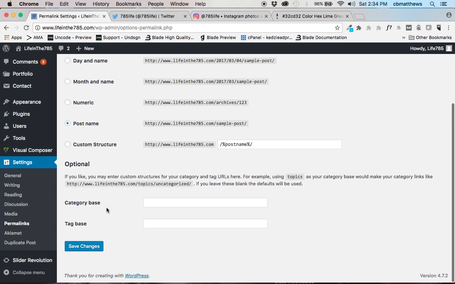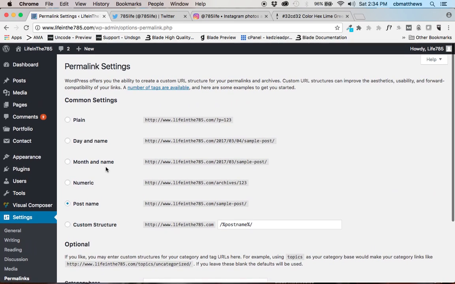And that is really the end of just looking over the very basic intro to WordPress and to the settings function.